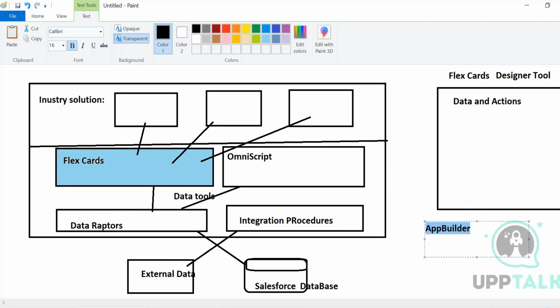So how we edit the Lightning pages, and how we place these components. One more interesting fact is that whatever Flex Cards and OmniScripts we build, what the Flex Card design tools do is convert whatever declarative approach we take into a Lightning Web Component. Using that Lightning Web Component, we can place the component on the UI using the App Builder.